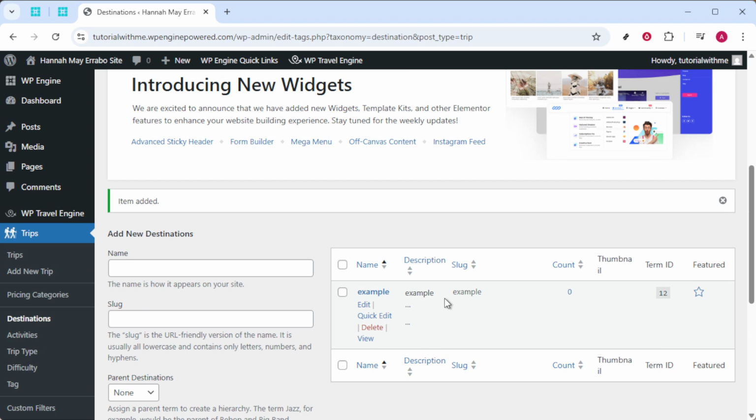Finally, to view your new destination page, you can navigate to your site's front end. Go to your website's URL, followed by /destination, and then the name of your destination. This is where you can see your hard work come to fruition and verify that everything appears as you intended.